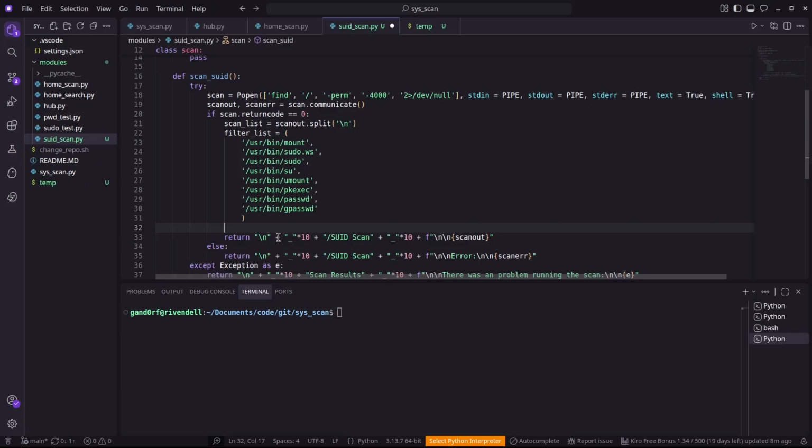Okay, so the next thing is we need to go through scan list, compare it to filter list, and then create a new list with files that don't get filtered out.